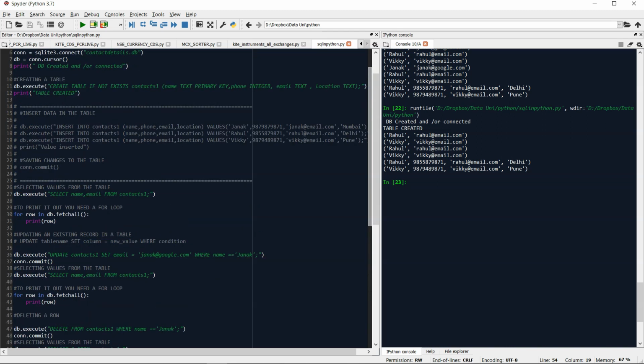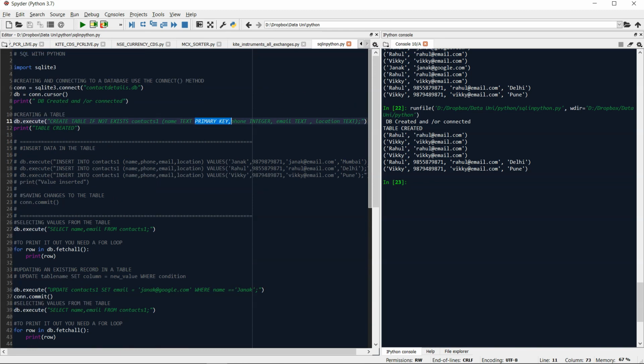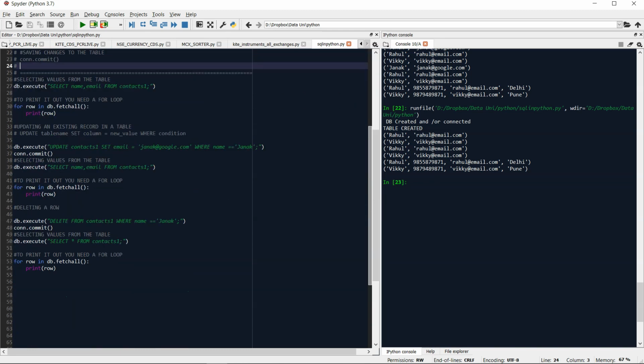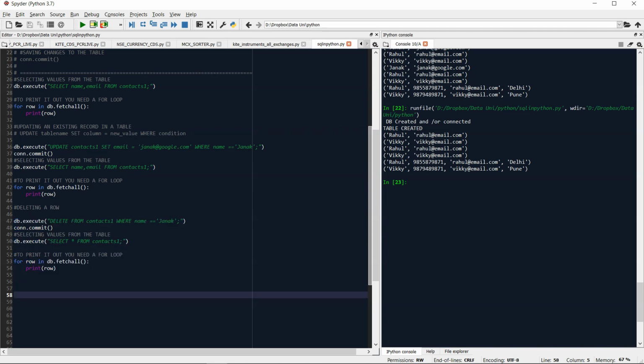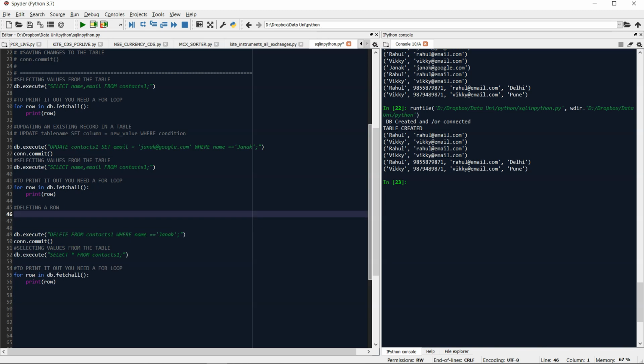Okay. So you learned about primary key. Okay, this is a new thing. You learned about updating a value in a table, and you learned about deleting a row in a table. Now this deleting syntax is very simple. Delete from table name where condition. Simple.